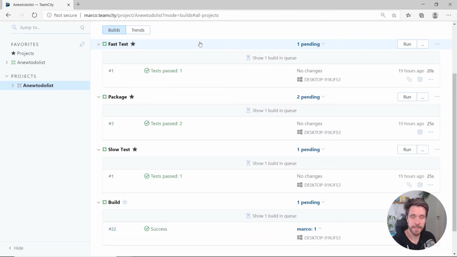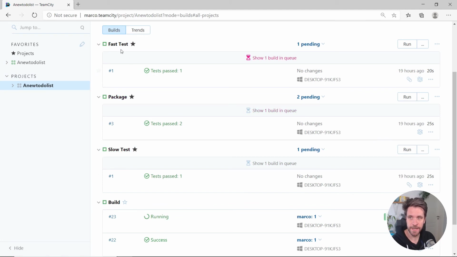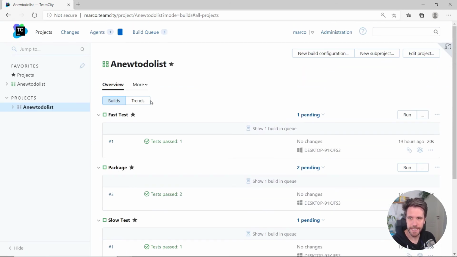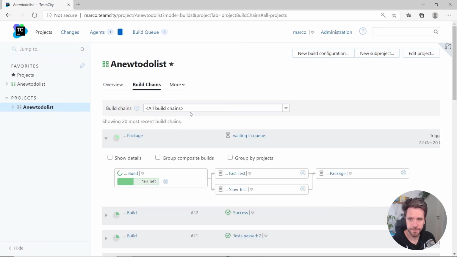Now it took a second for TeamCity to update, but on the overview page, you can already see you have these 4 build configurations. Fast test, there's 1 test passed. Slow test, there's 1 test passed. The build is running, package is running. And again, for better visualization, you would go to the build chains page. And on here you can see the build is running. Then you have 2 steps, fast test, slow test. And then at last you have the package build configuration.